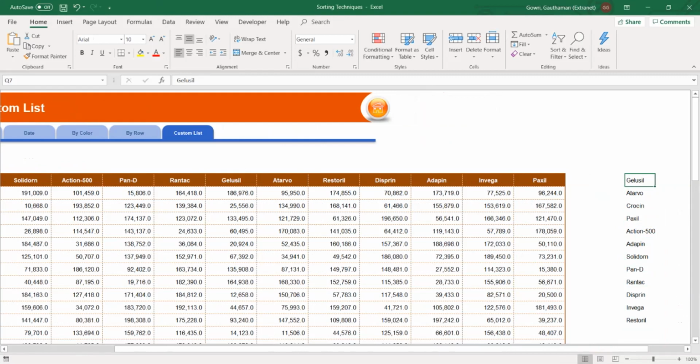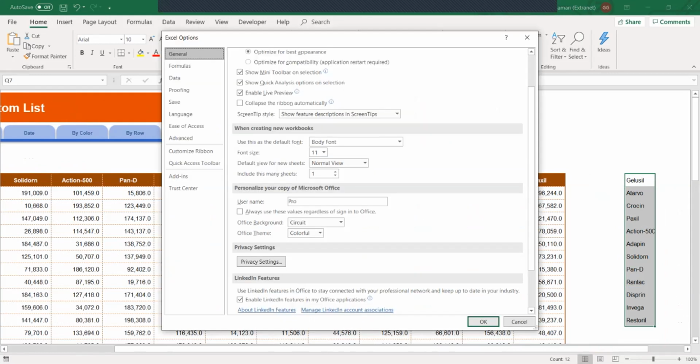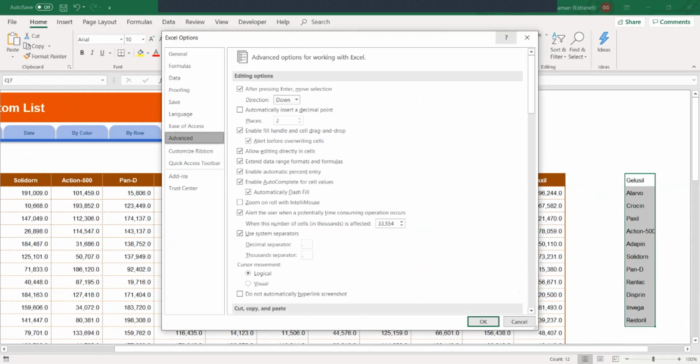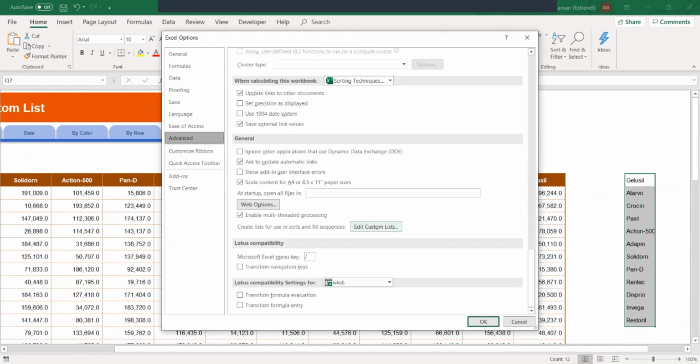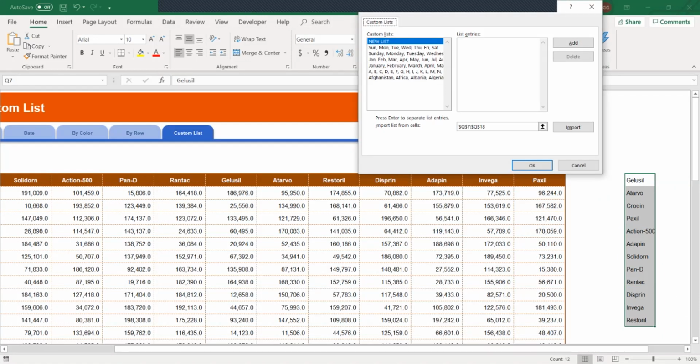So let me create a custom list on this. We should go to Excel options and get this. Go to advanced. Scroll down until you see general section and take edit custom list. See here, I'll add these. I'll import them. It will be imported over here. And say okay.